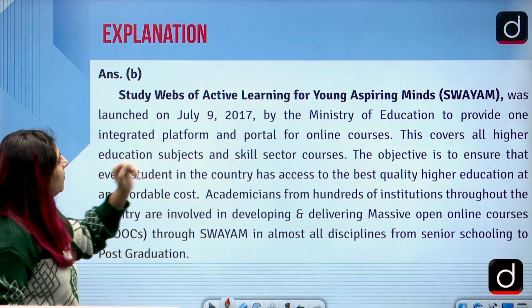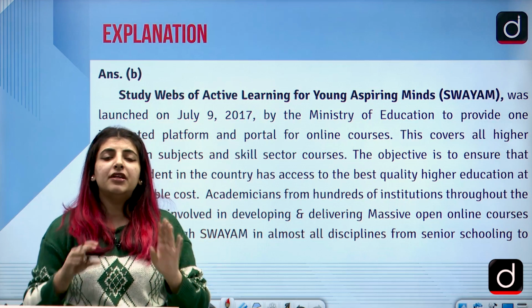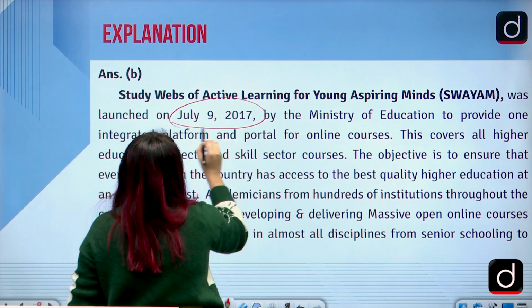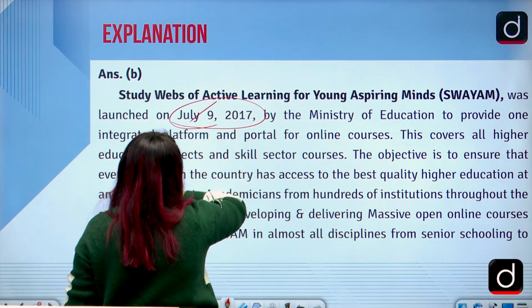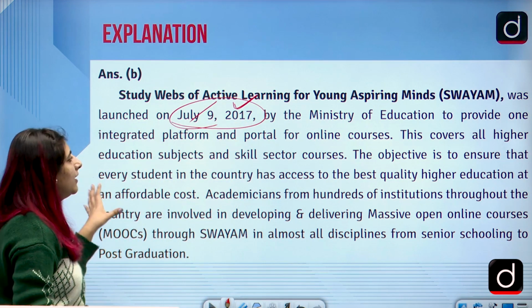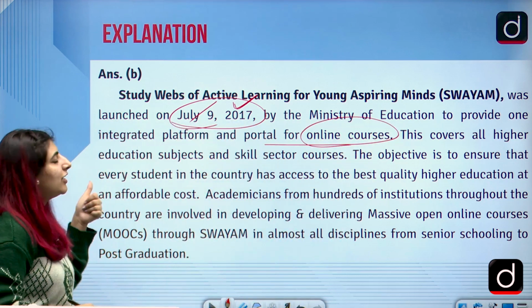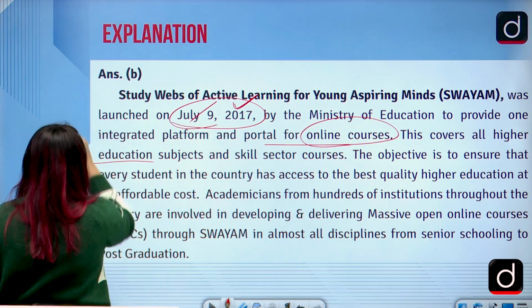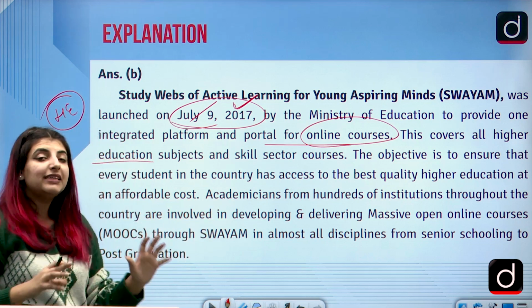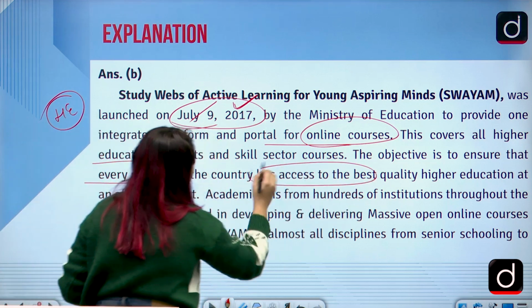So first of all, Swayam, Study Webs of Active Learning for Young Aspiring Minds. Multiple times this full form of Swayam has been asked, right? It was launched on July 9, 2017, and even if you don't remember this date, you are supposed to memorize the year, by the Ministry of Education to provide an integrated platform and portal for online courses. This covers all higher education subjects, correct? Skill sector courses are there. What is the aim? What is the objective? To ensure that every student has access to the best quality higher education.